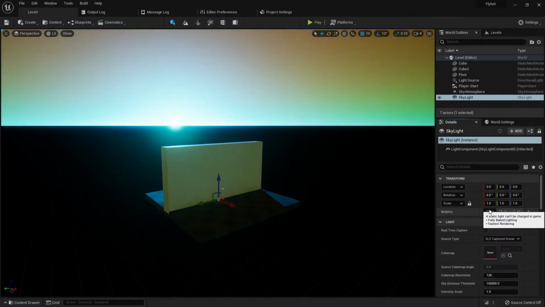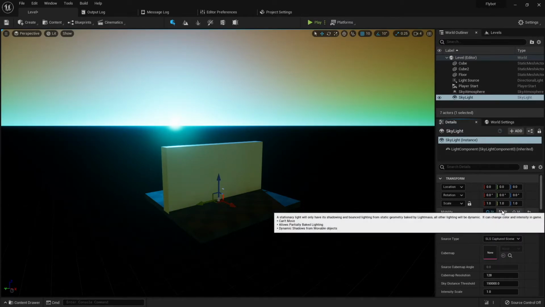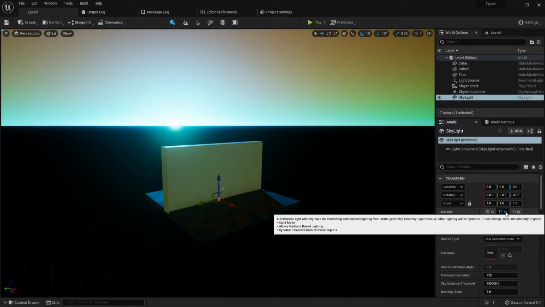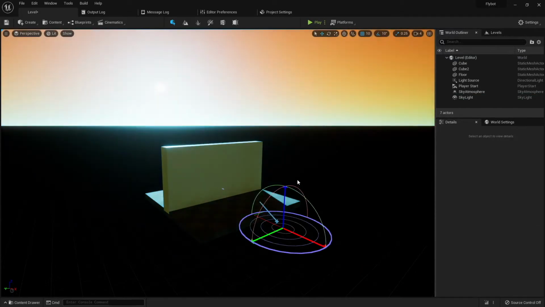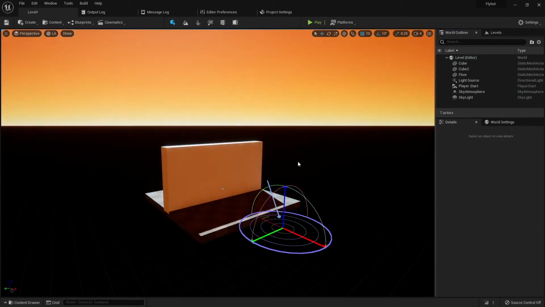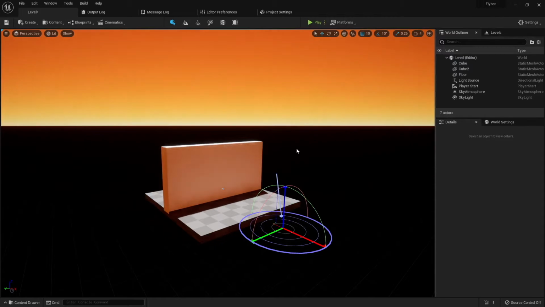If you change the skylight mobility to stationary or movable, which basically tells Unreal that the light can change during runtime, and then click the real-time capture button, you'll see that it now reacts to the sky as colors change. Hold down Ctrl L again and move the sun around. You'll see the shadow colors changing along with the sky.